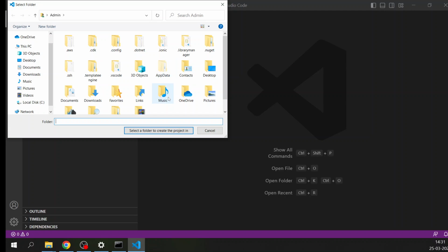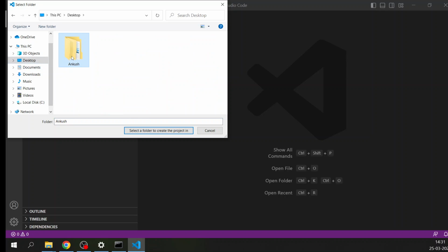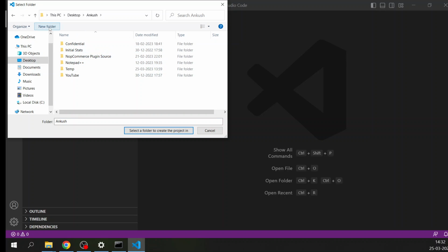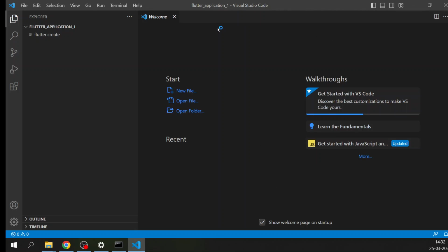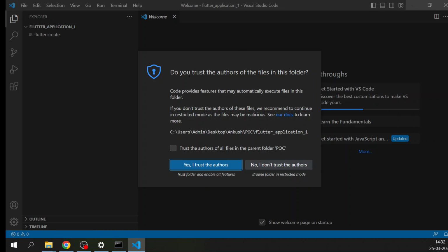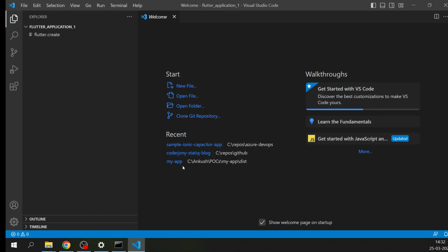Once I do that, I will be prompted to select a directory where I want to keep this application. I will create a POC folder, and inside POC, I will select this POC folder. Now it is asking me for the name of the Flutter application, so I am just keeping flutter_application_1, which is the default. I will press enter. Okay, do you trust the authors of the files in this folder? Yes, I do.